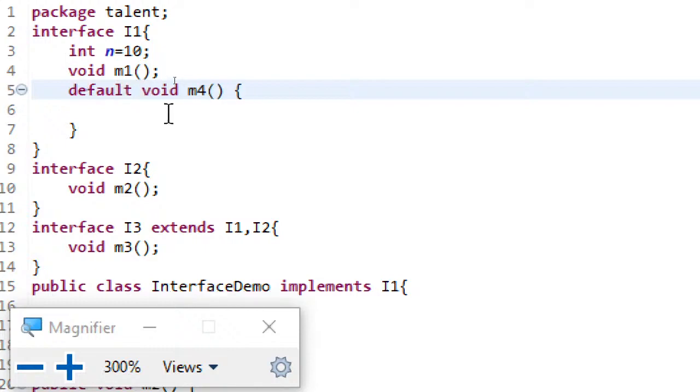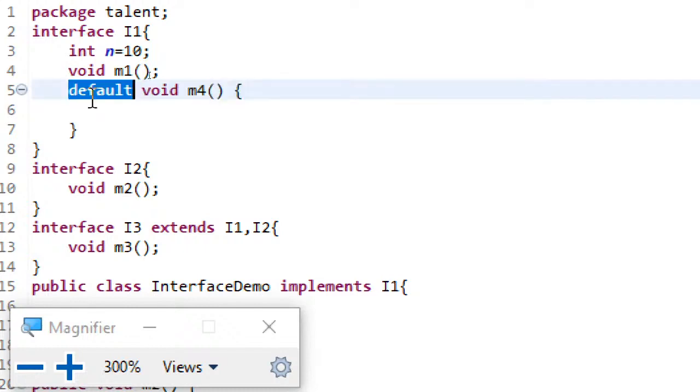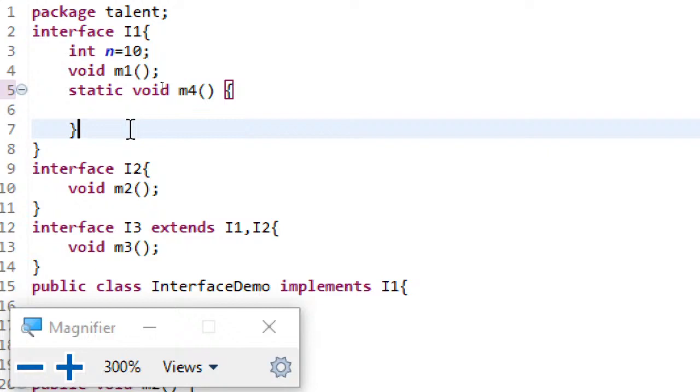So default methods can be overridden. This method can be overridden by the children. But if I use the keyword static instead of default, this method now cannot be overridden by the children. They have to use this method as it is. So understand this point. This is with regard to interfaces. I hope everyone understood this point.